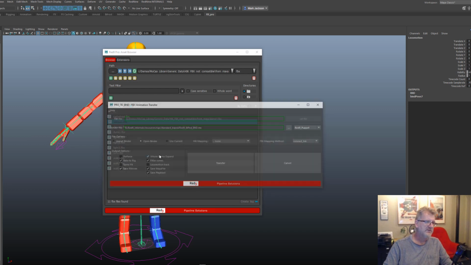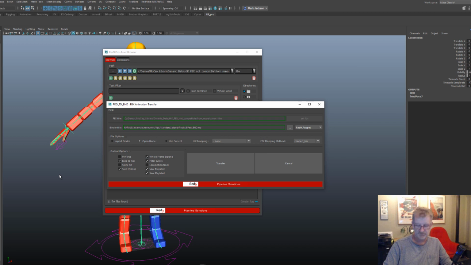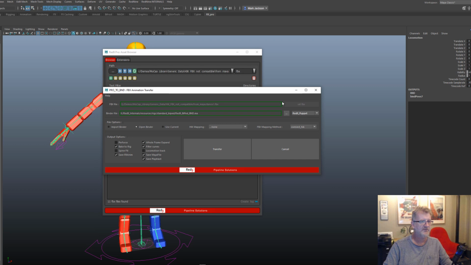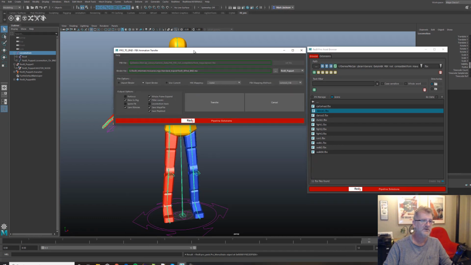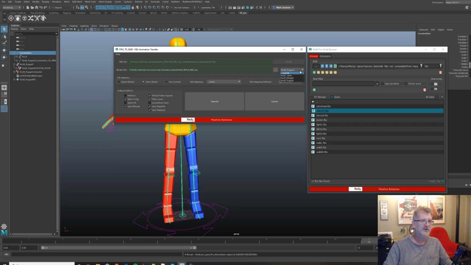If we open the UI up a little bit, we'll just go through it briefly before we get into the nuts and bolts of the thing. So we have the FBX file, which is obviously, as I say, I've opened this through the browser, so that's bound and this is turned off because there's no point. The binder file, which is this file I've got here, which is the relationship file, if you like. Now you'll notice there's a little drop down here.